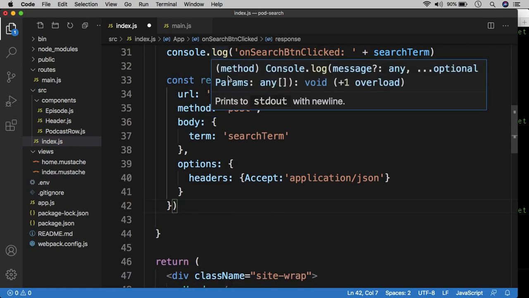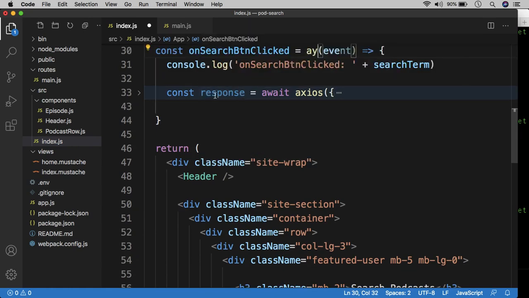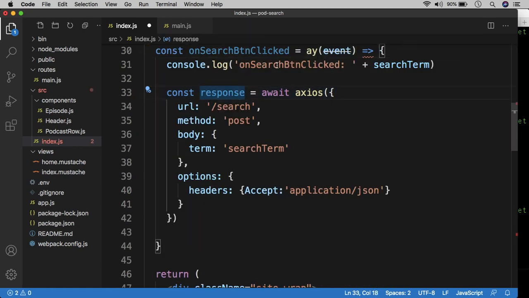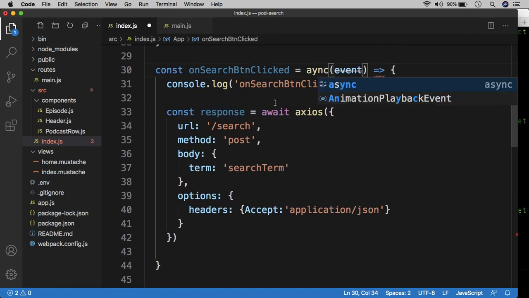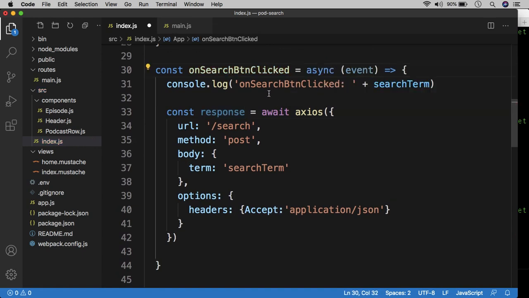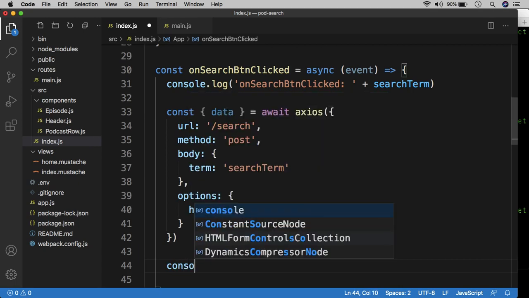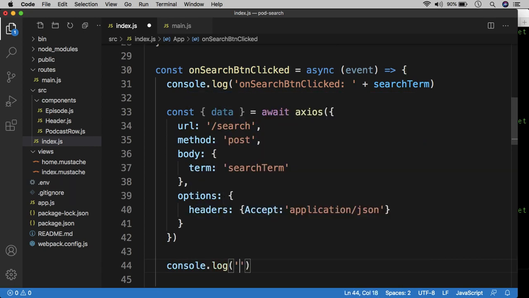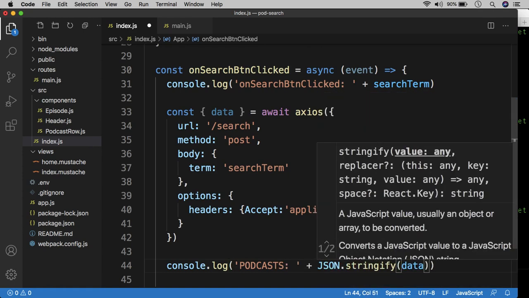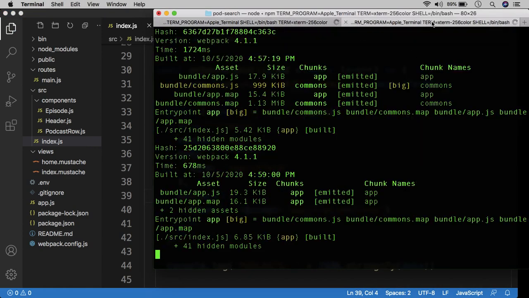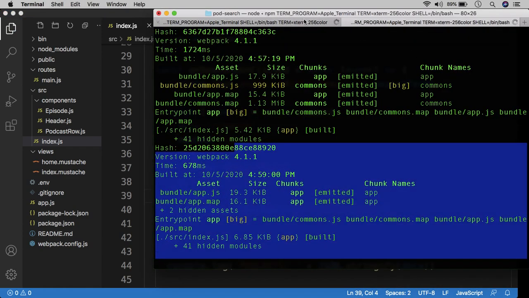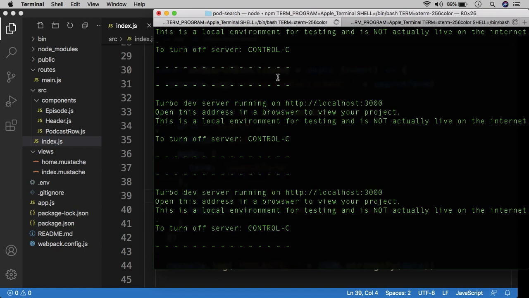And we really just want to, sorry, excuse me, async. All right, and then we really just want to destructure the data out here like that. And let's see what we get here. So podcasts, that's going to be a JSON object, so we need to stringify the JSON. And that's giving us a clean build on Webpack. Everything looks good. Let's see what we get.